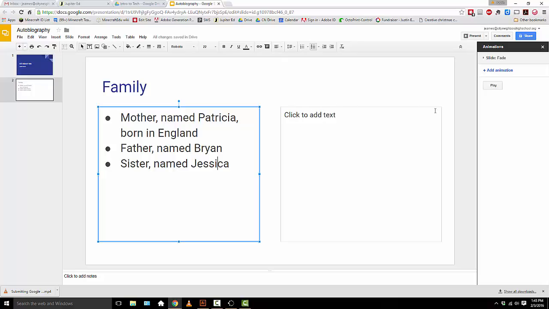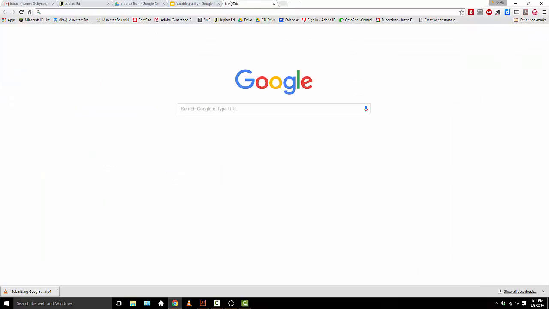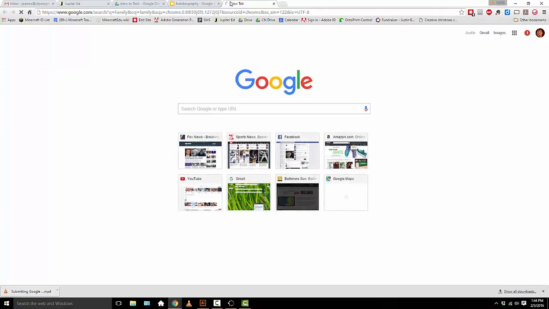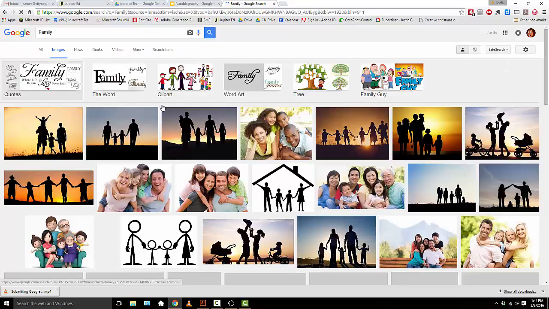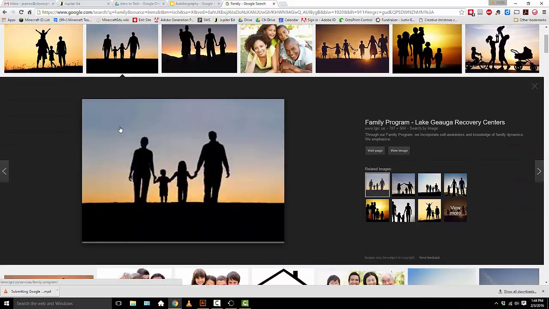For the other side, we're going to have some sort of picture. You're more than welcome to find a picture of you and your family, or maybe it exists on social media somewhere, or you can email it to yourself from your phone. Or if you'd rather keep it generic and easy, like I'm going to do, you can go to Google and search for family. Go to images, and I'm just going to grab this picture. Looks pretty. The important part about this assignment is I don't really care about your family.